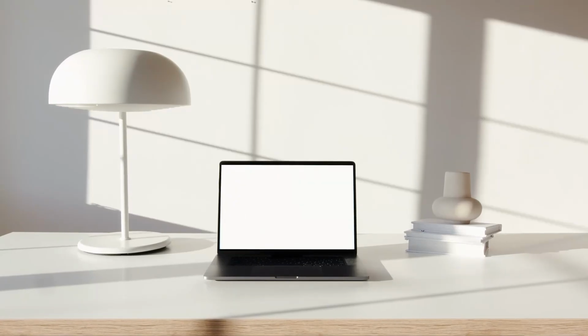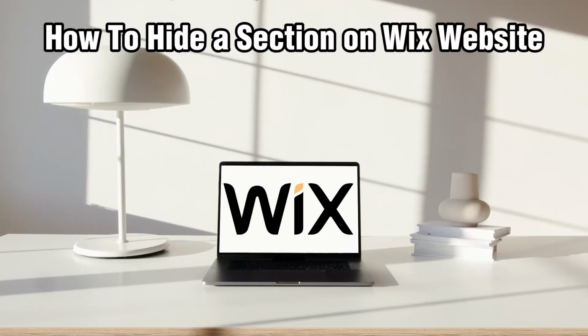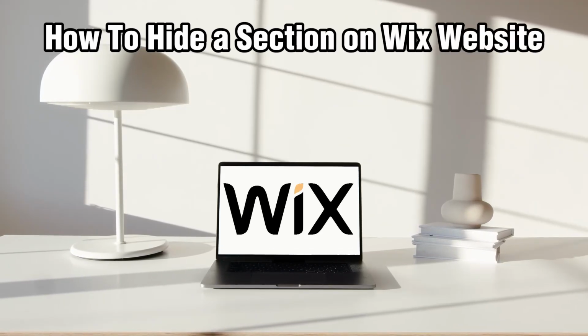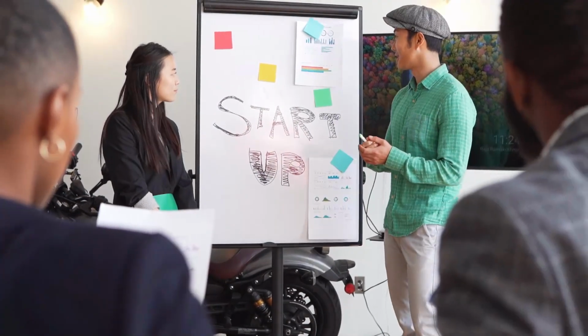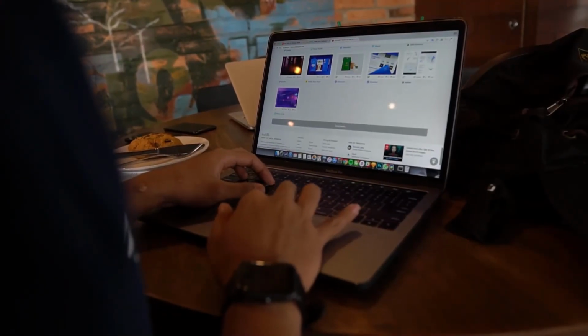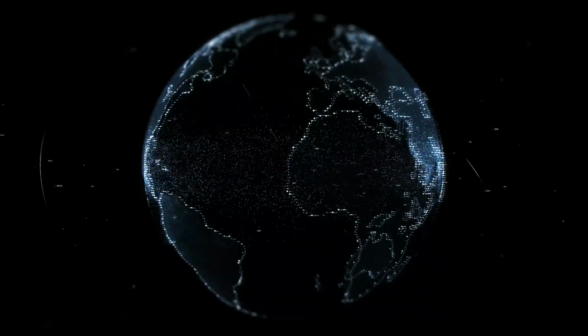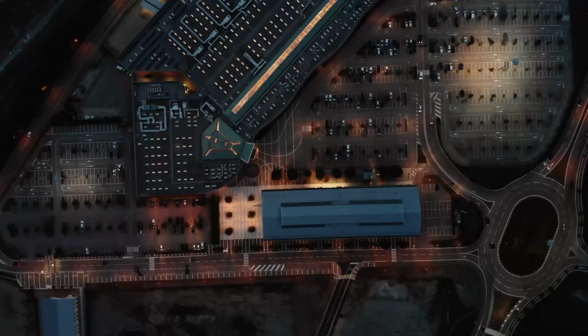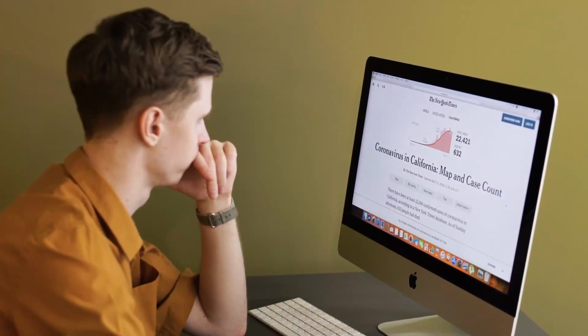In today's video, I'll be showing you how to hide a section on Wix websites in 2024. Hiding a section on Wix websites might be tricky, but whether you want to temporarily remove a section or even hide it from visitors while you make some updates or changes, I'll guide you through the process step by step. So make sure to stick around. Let's dive right into the video and get started.